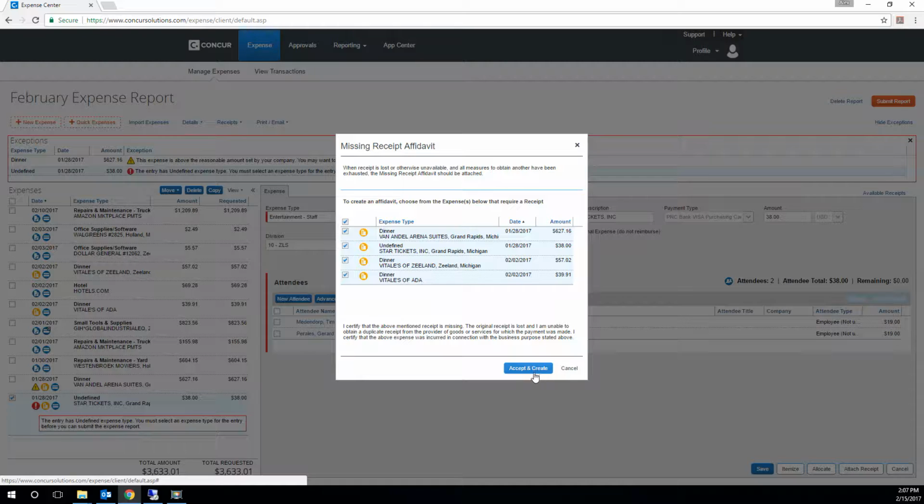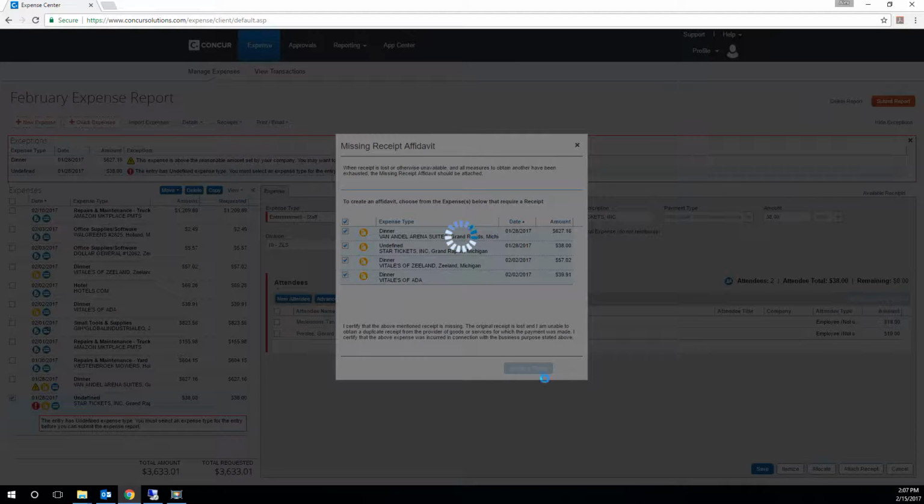We'll create the affidavit, and all that this is saying is that you've tried to get a receipt, you were unable to, and you're certifying that the original receipt is lost and you're unable to create another or obtain another receipt, and that you're certifying that this is a good expense.